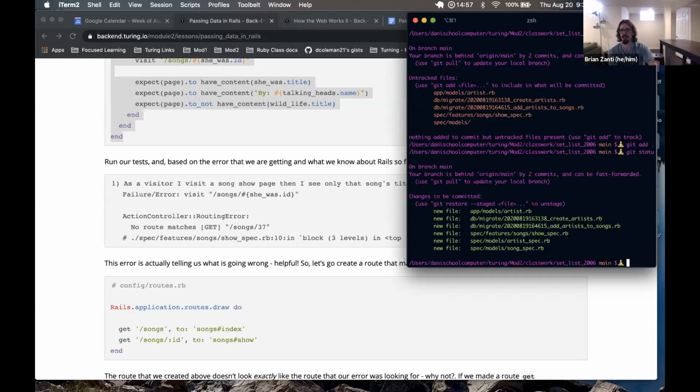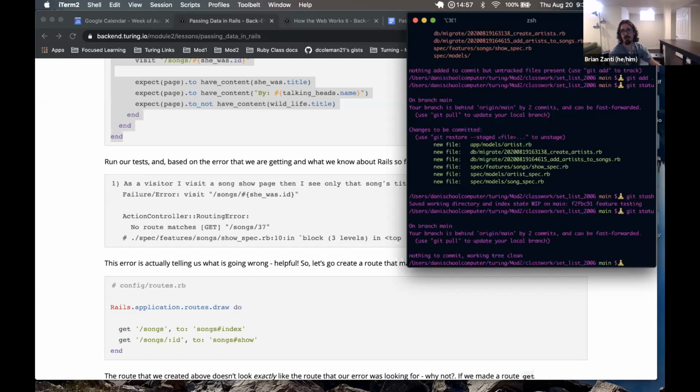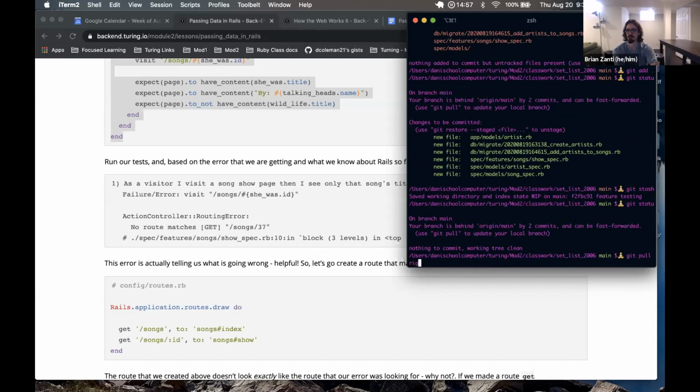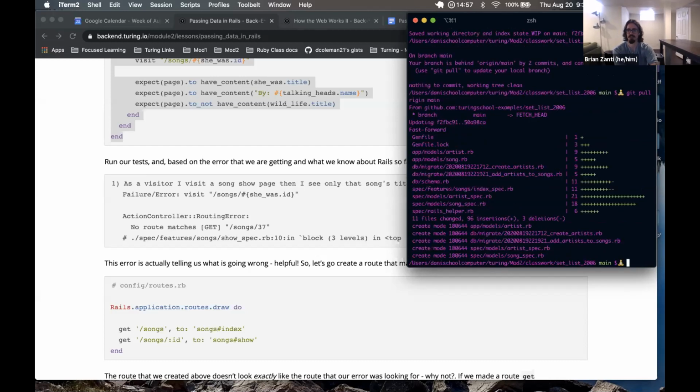But in this case, it's okay because now what we're going to do is stash these rather than commit them. So let's do a git stash. And now a git status. And so now we're back to nothing to commit, working tree clean. So now if you do a git pull origin main, now we should be up to date. And the way that I would check is I would run, can you run git log?